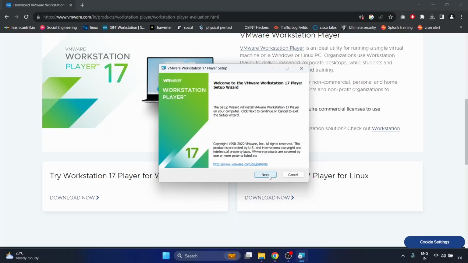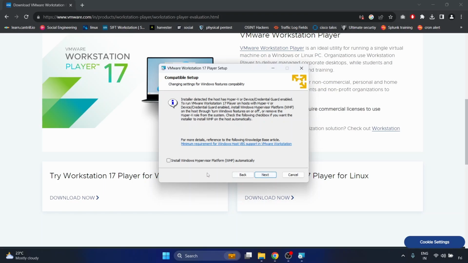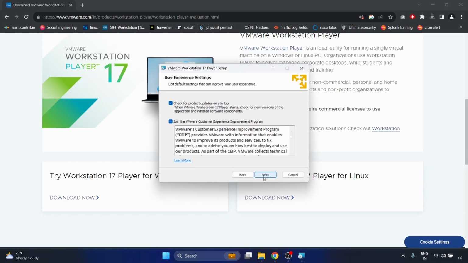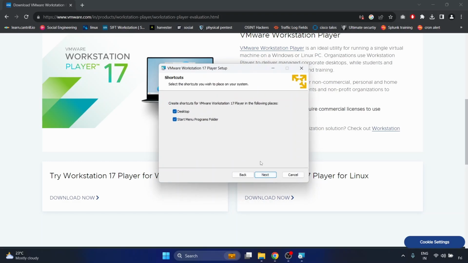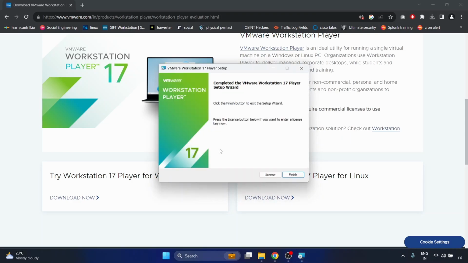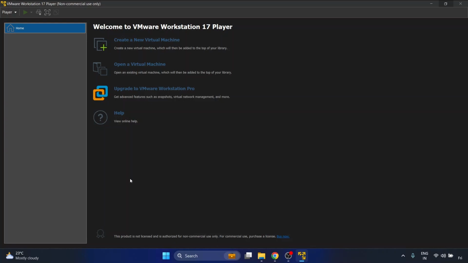Yes, let's click on next. Okay, I accept the terms in the license agreement. Click on next. Next, add VMware Workstation console tools into the system path. Yes, click on next. Next, and I'm okay with this configuration, like create a shortcut on desktop and start menu program folder. Okay, next, and let's install this. It will take some time, so let's wait. Okay, it's completed. Let's click on finish. So now we have installed the VMware Workstation 17 Player.